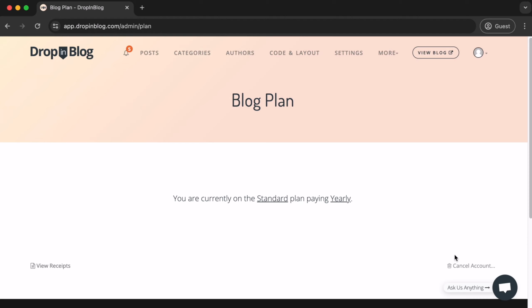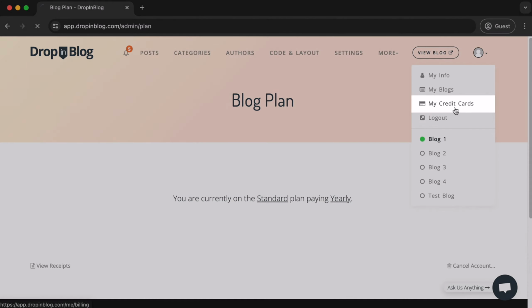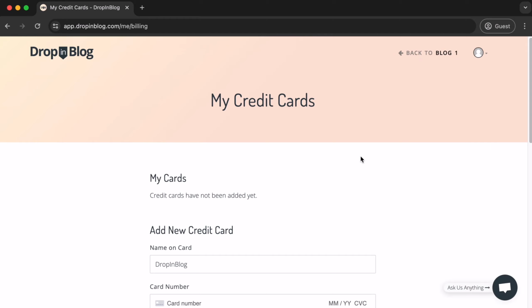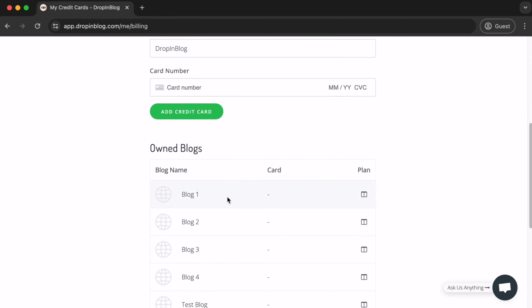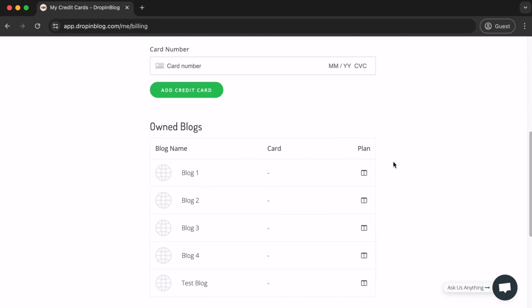Another way to manage your blog plans is through accessing the My Credit Cards page. Just hover over your profile image and choose My Credit Cards. Once there, you can add your credit cards, and you are actually able to use different credit cards for different blogs if you desire so.